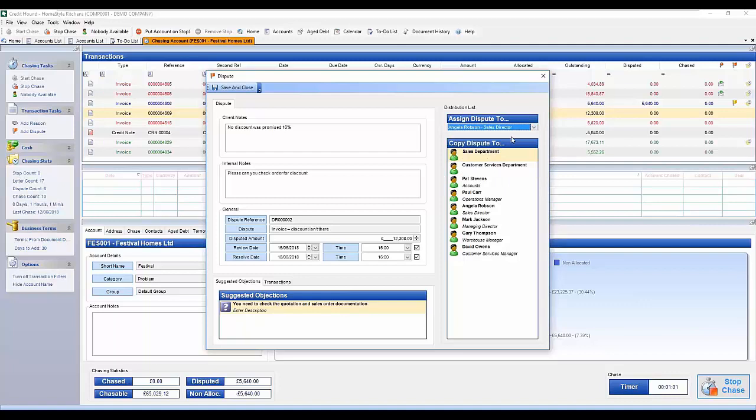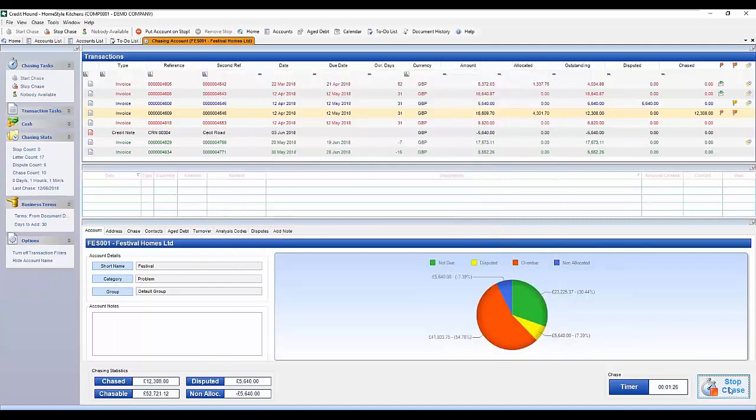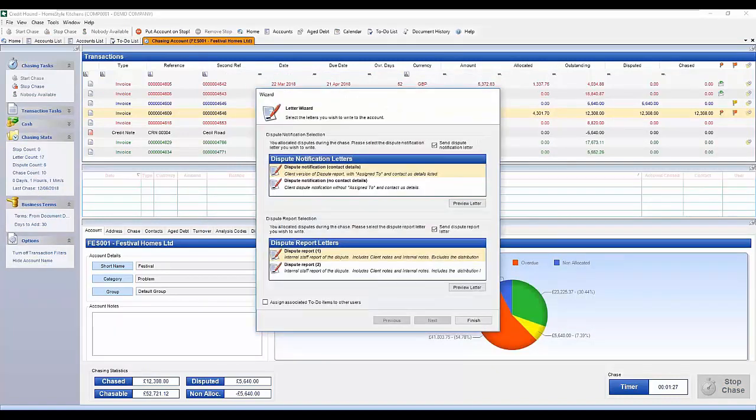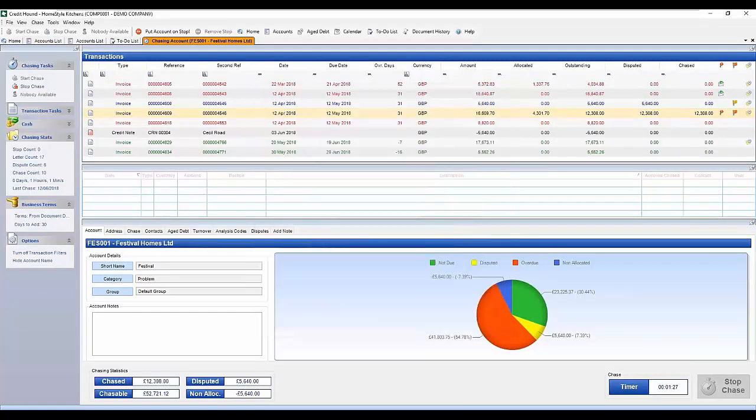So I'm going to go for the sales director. And these are not people that have a Credit Hound license. These are just people that you have within your business that could potentially help resolve a dispute. You can send it to multiple people. I'm just going to send it to one. I can then fill out some resolution times and dates if I want to, so they will be on my to-do list. If I just press save and close, what will happen is I can choose to send out two notifications, one for the customer and also one internally.